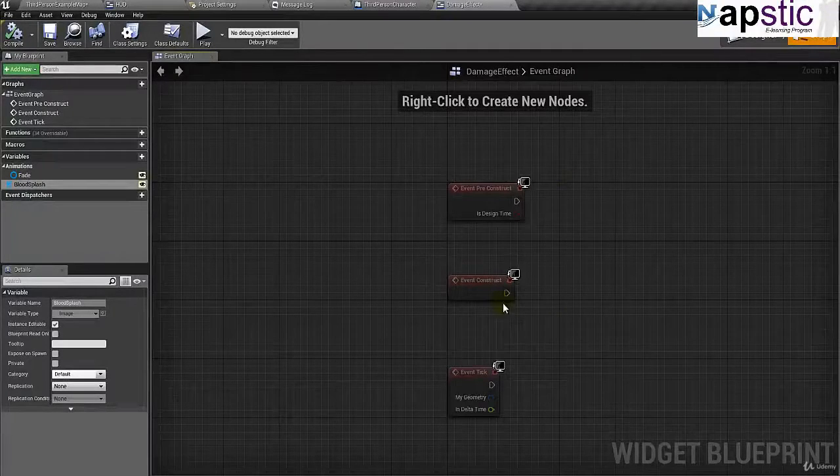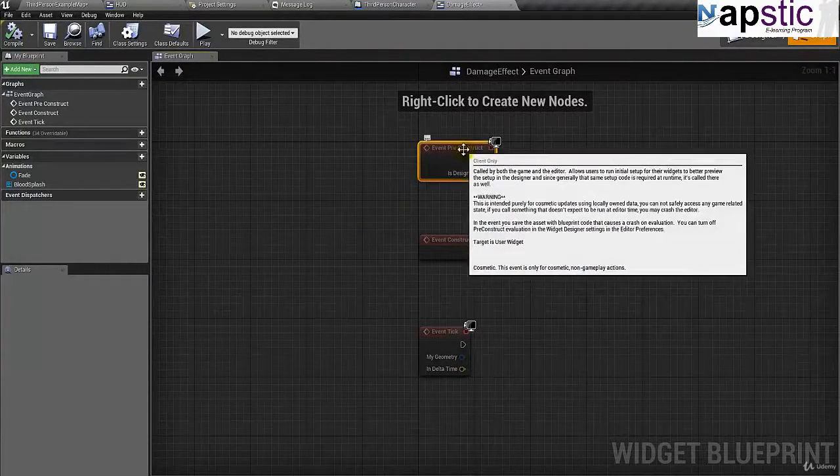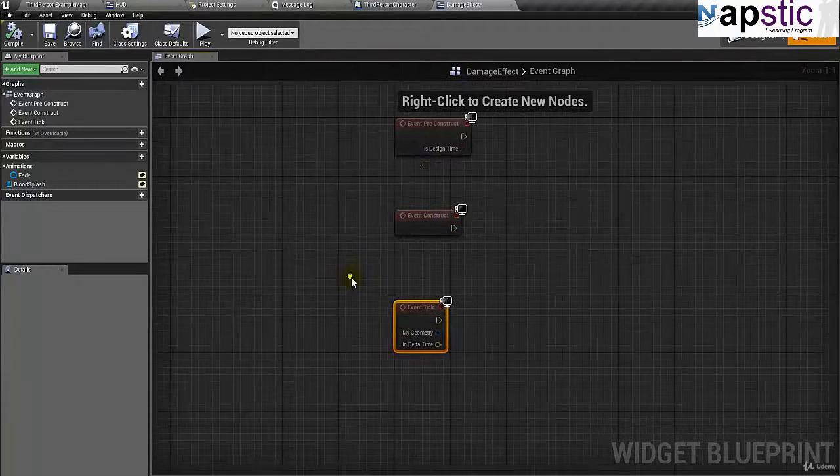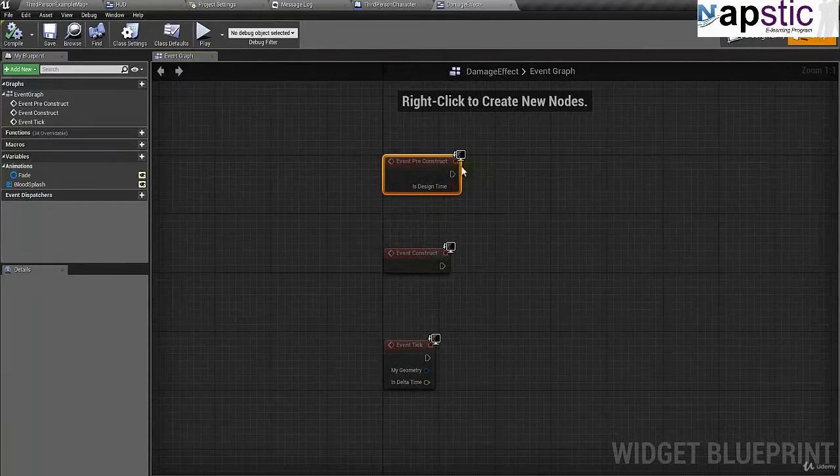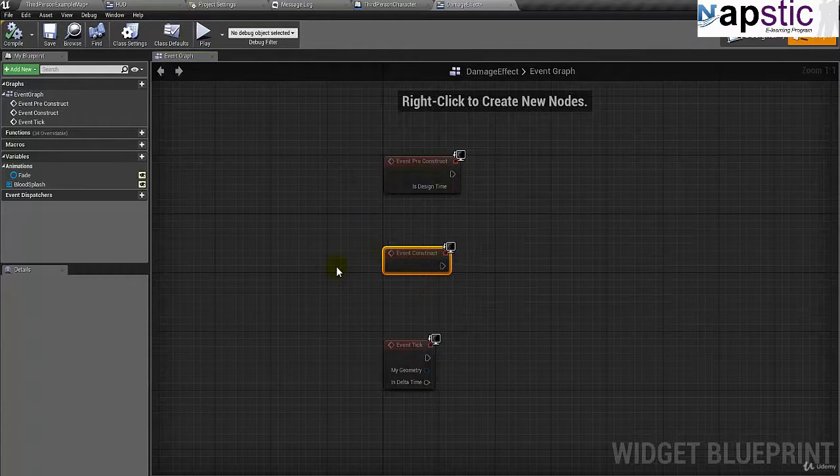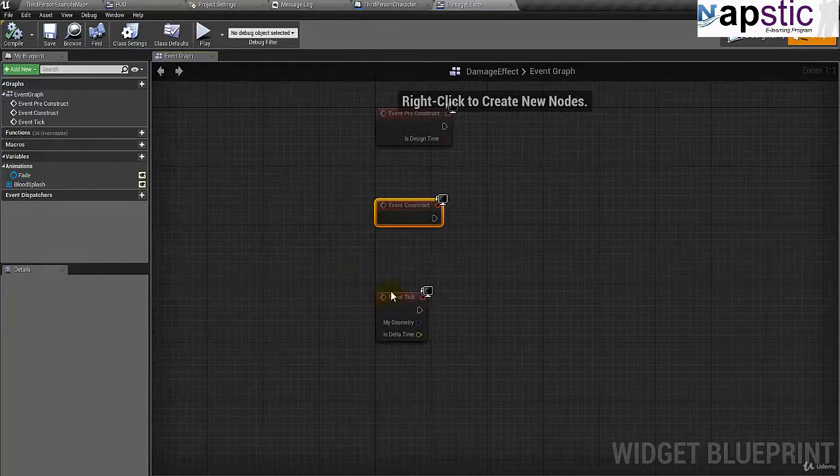Close all of this. Okay, so now we have this pre-construct, we have the construct and event tick. Now, pre-construct is something that's specific to your UMG widgets, but construct is something very similar to what we have as event begin play in other blueprints. So we're going to use this. So this is audio and animation.